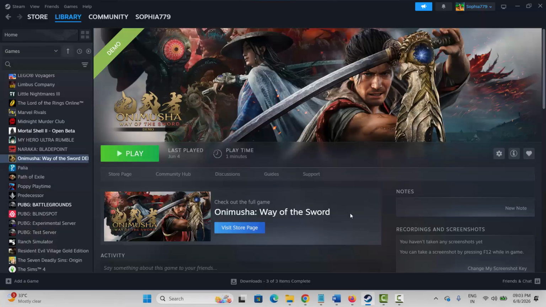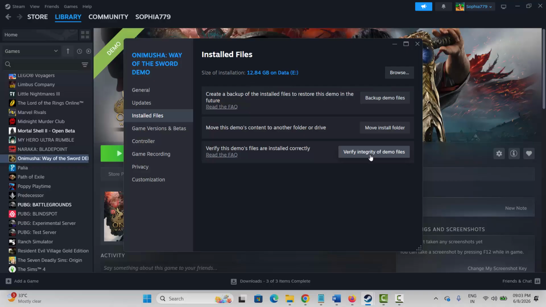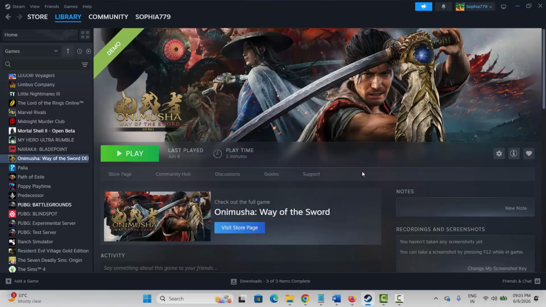Next is to verify integrity of game files. For that, go to Steam, select your game under library section, right click on it, click on properties, click on install files and then click on verify integrity of game files. This may take some time, wait for it. Once the game files are verified, launch the game and check if you can play it.